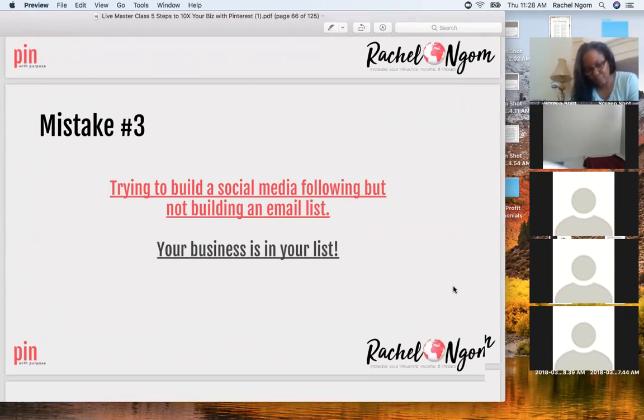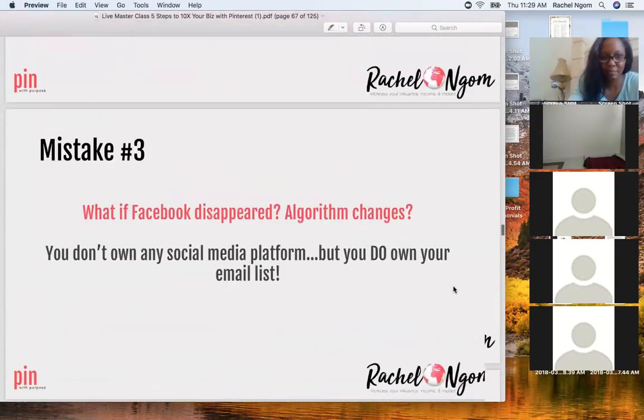Mistake number 3 is trying to build a social media following, but not building your email list. I'm curious, who here has an email list that they're actively building? Talk to me. Do you have an email list? Are you building it? What freebie do you offer? So what we call a freebie, an opt-in, a lead magnet, a freemium. What are you using to grow your email list? Because this is key. This has been like the key to my success.